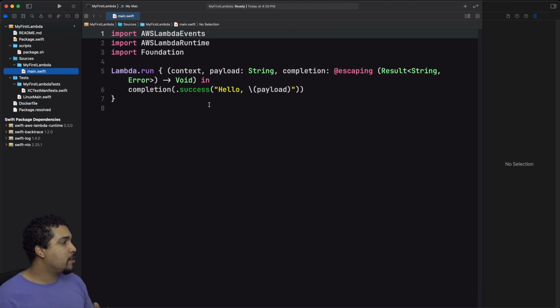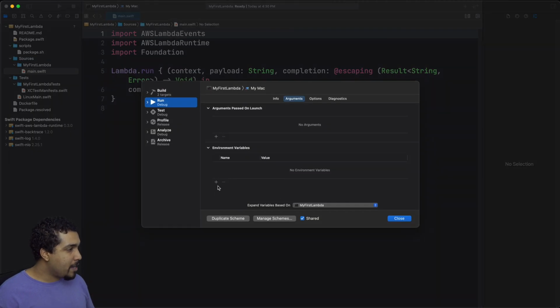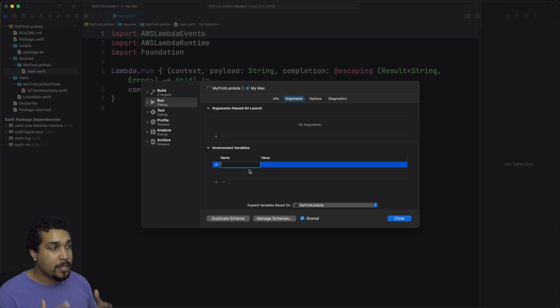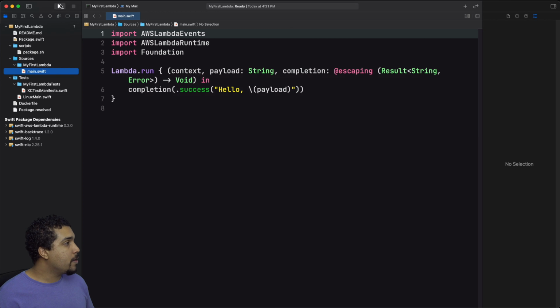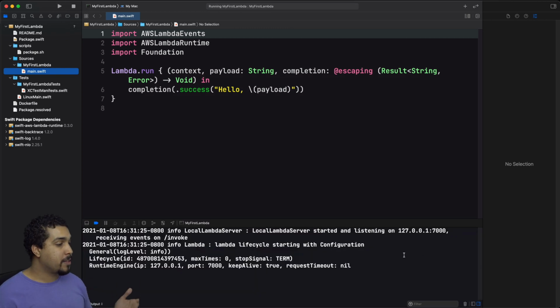Now back over here in main, you can see that we have our Lambda. If you were to actually run this, then you would be able to get a hello world. So what we want to do is go ahead and edit our scheme, and then add an environment variable right here. This is so that we can actually test out this Lambda locally. So go ahead and enter the key LOCAL_LAMBDA_SERVER_ENABLED, and set the value to true. You want it to look like that, and once you have it set like that, we can close it and run, and then we get an output that looks something like this.